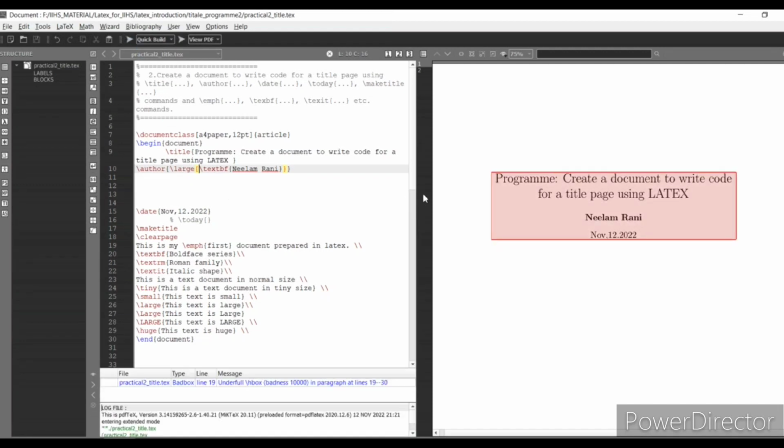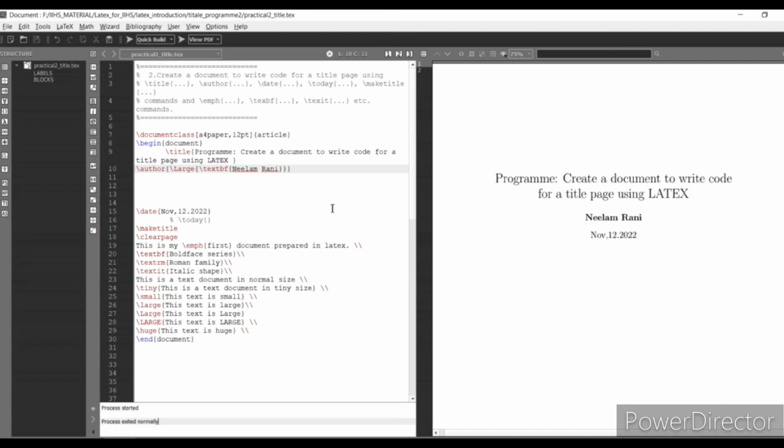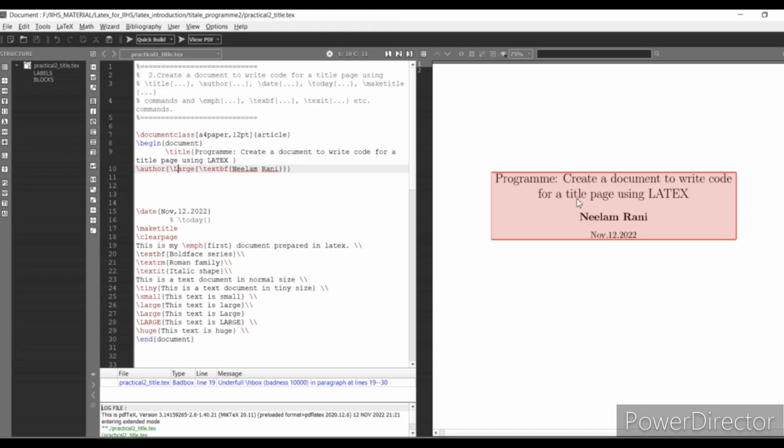better. So this large is not so good. I want to take capital L. So if I put capital L here, it will change the size some more. Suppose it is 12, so this will become 14. Suppose I want to change to a more large size, so I will use every alphabet, L-A-R-G-E command. So you can see the changes. Now the Neelam Rani becomes more large size.